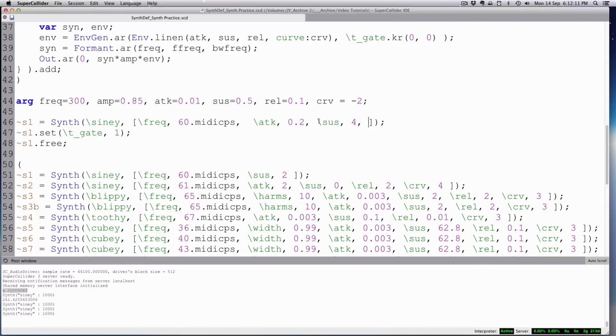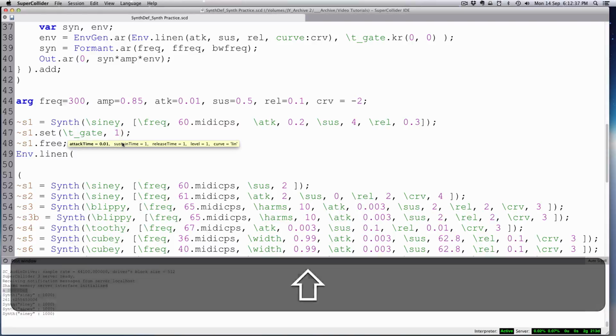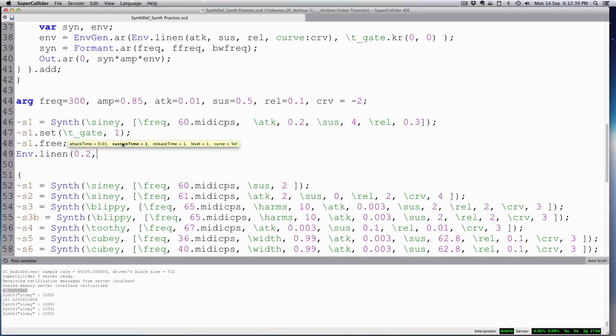And then a release, a slightly gentle release, maybe in the same vein. Maybe we'll make it slightly longer, so 0.3. So release, REL 0.3. Don't forget that leading 0. Okay, and then curve. And remember, you can always plot these if you want to see how they look. So I can do env. If you remember, it's the LINEN envelope. Then I'm going to do a 0.2 attack, sustain a 4, release a 0.3.